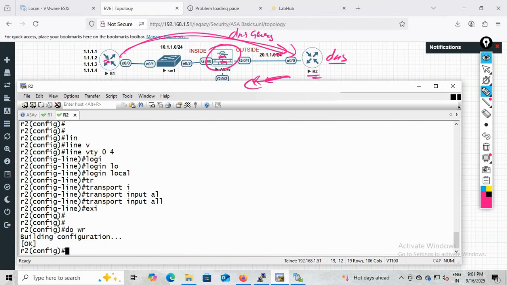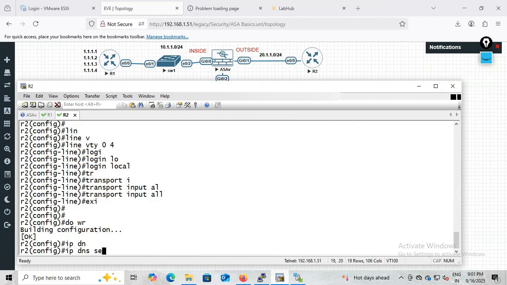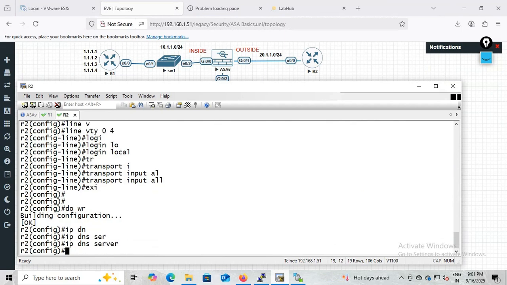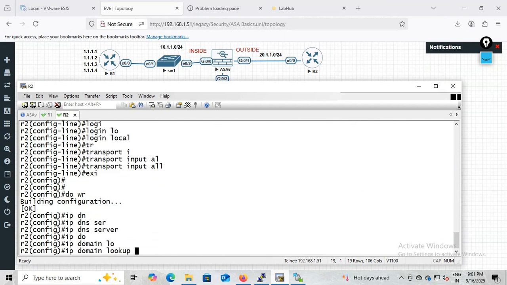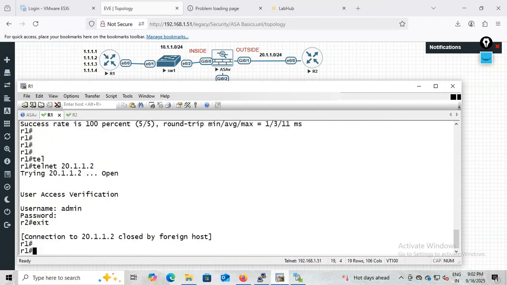For the first time I will just show you, and then I will create an entry here. Like I want to create cisco.com or something like this. So on R2, R2 is my DNS server, right? IP DNS server, this is the command. IP domain lookup. And on R1 I will say who is your DNS server.